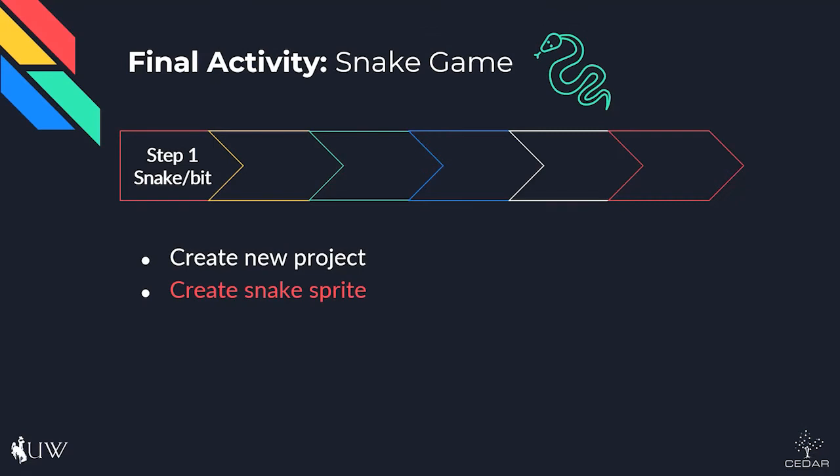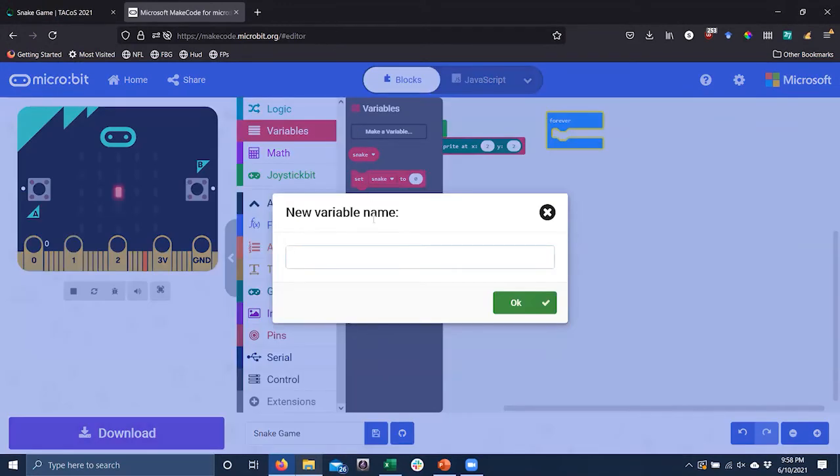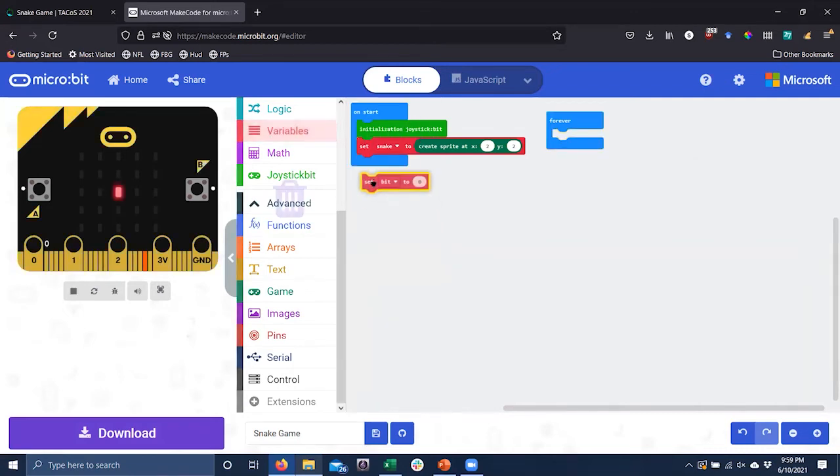Now we want to display a bit somewhere random on the screen for our snake to eat. Let's represent the bit with another sprite. Create another new variable called bit and drag a set bit to 0 block into the onStart block.